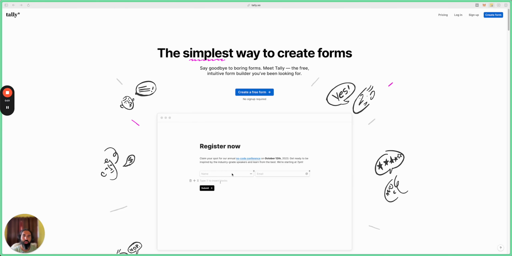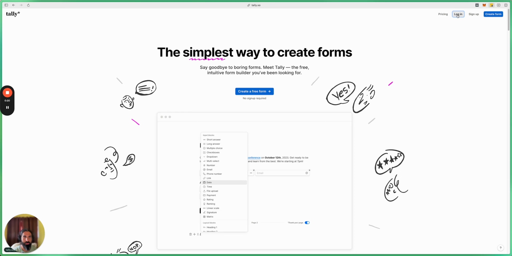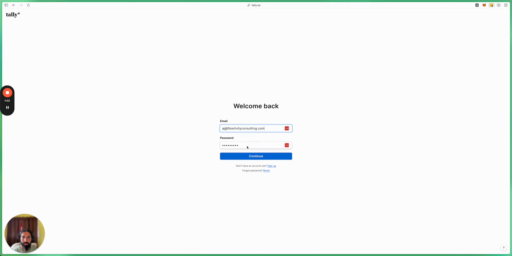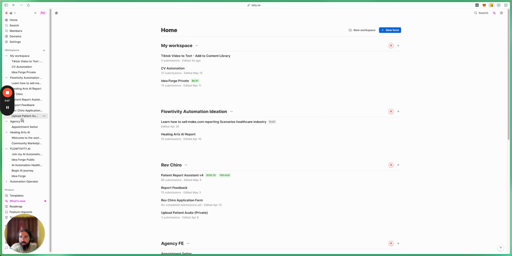Okay, so we're going to work on building out that first step around collecting client information. So the way we're going to do this is we're going to build an interactive form using Tally.so. So Tally is pretty much free to get started. So create an account. I'm just going to log into my account. And then what you'll find is on the left-hand side here, you've got a bunch of different workspaces. You can create your own workspace by clicking this little plus button.